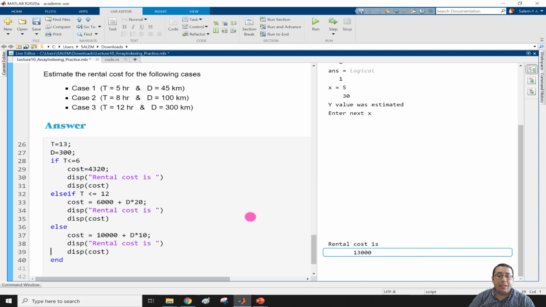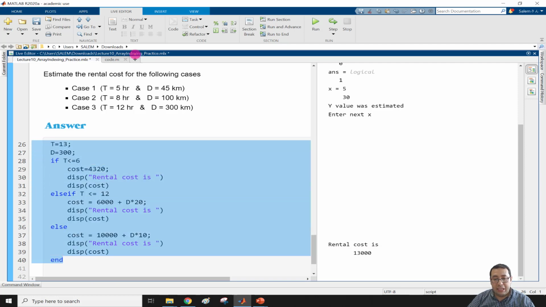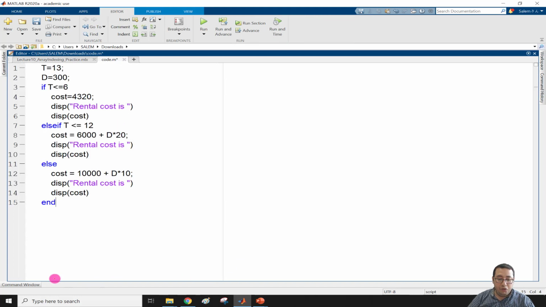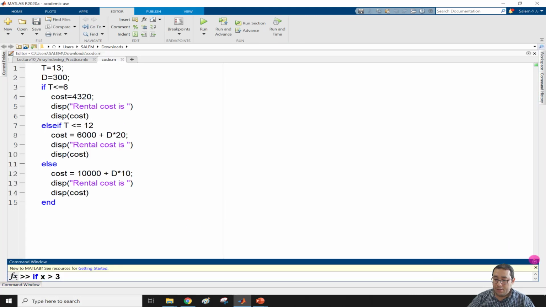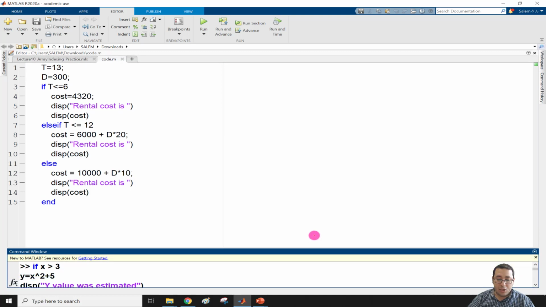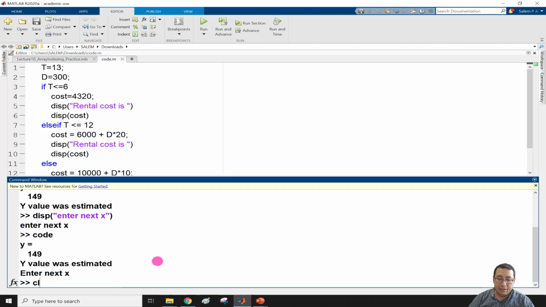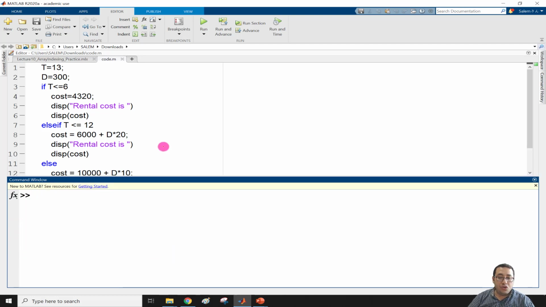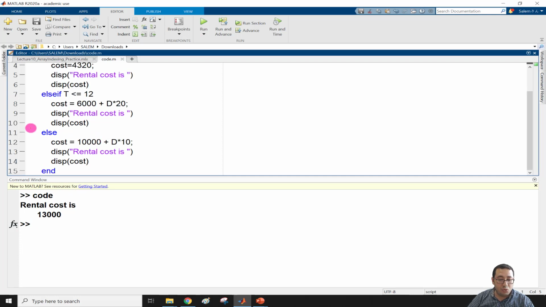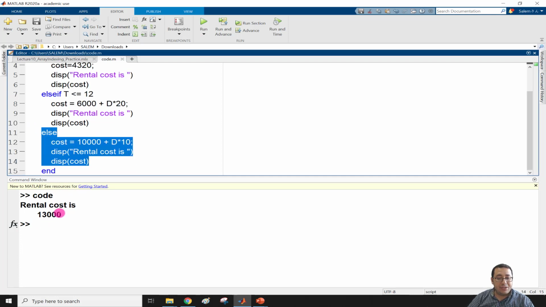So now we understand the concept for writing the code. And if we just take this code, Control C, and go to the command window here, and just Control V, and if we maximize the window, and then maximize the command window, and let's clear with clc. And let's run this code. So now we have the same things. The t is 13 hours. So we go in the third case, which is this case, and the cost estimated as 13,000. So the rental cost is 13,000.